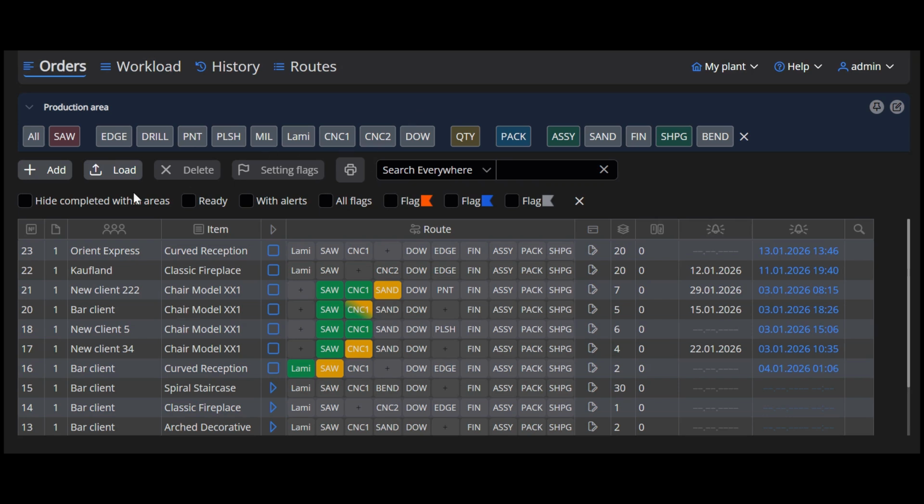Let's go through it. Here you can see the roll number or work order number, attachments, the client name, the item to be produced, and the work order status, whether it's already in production or still waiting to be started. You can also see several action buttons.